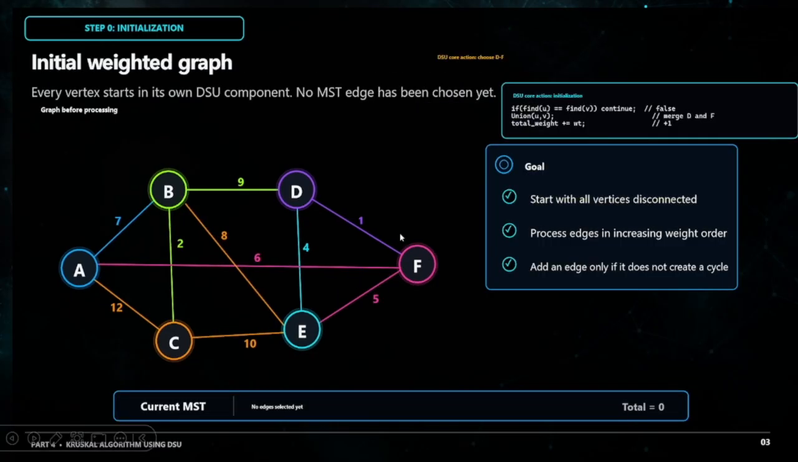We will find the minimum spanning tree of this graph using Kruskal's algorithm. We process the edges in increasing weight order and add an edge only if it does not create a cycle. Every time we select the smallest edge and check whether the nodes are already connected or not, and we do that by using this portion of the code. So if they are connected, then we just reject the edge and move to the next one. And if they are not, then the union function is activated and the weight of the edge is added to the total weight of the tree.